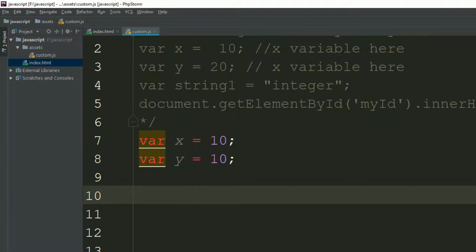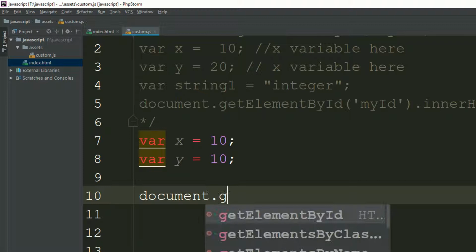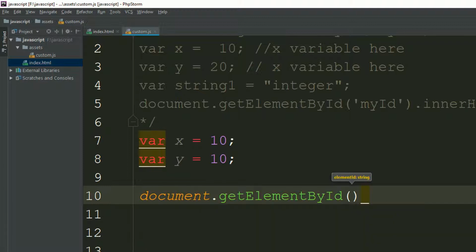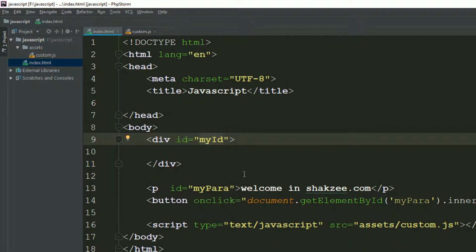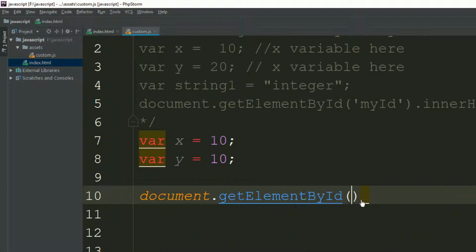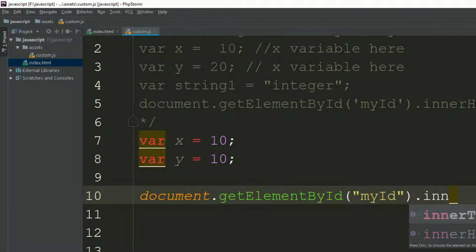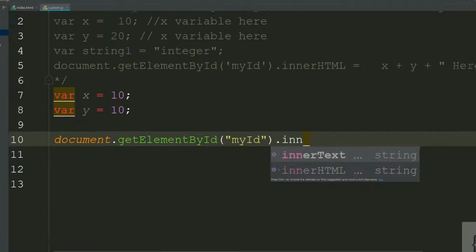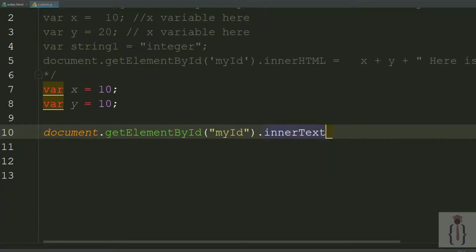Now for the output, I'm saying document dot getElementById. Which id? You have your index.html file, you have your myId. Single quotations or double quotations, it totally depends on you. I'm saying myId, where I is capital. Now I'm saying innerText or innerHTML. We will discuss the difference between them, but for now I'm saying innerText. You can also use innerHTML.